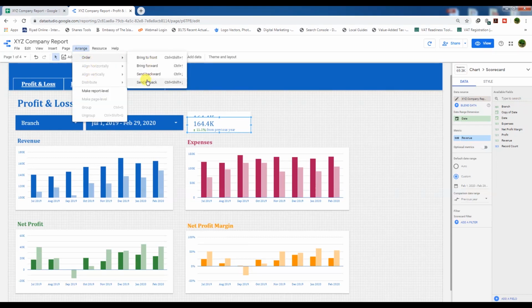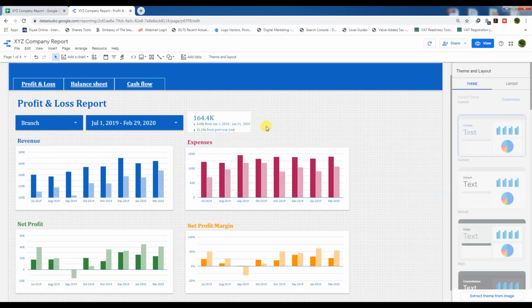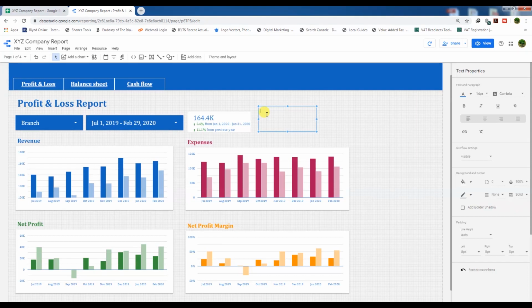Cool. Now we need to create a label for this scorecard. Go to the text and create here Revenue, select, and the size will be 20 or 24. It's okay, 20 is okay. Background color will be white. Outline we need dark blue.